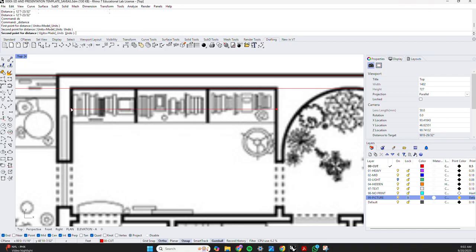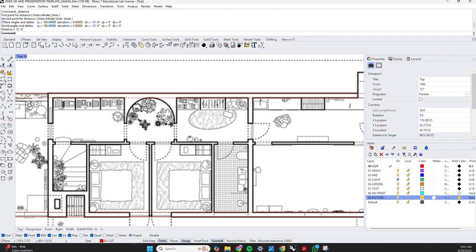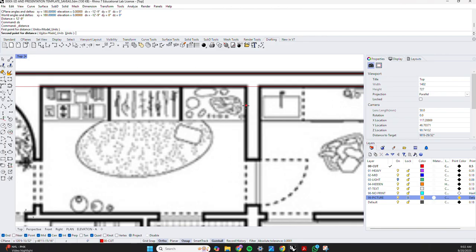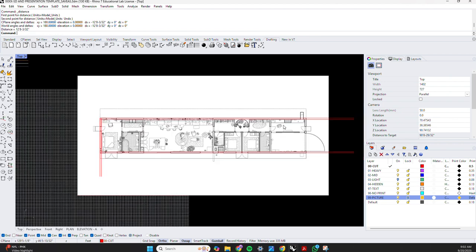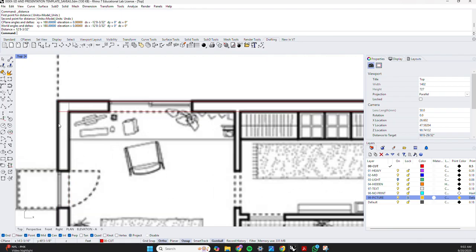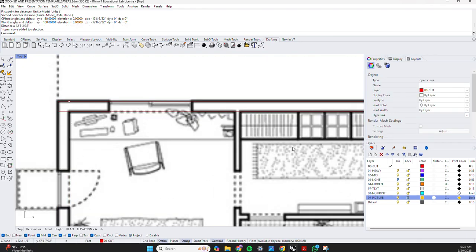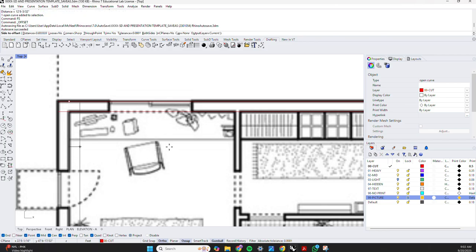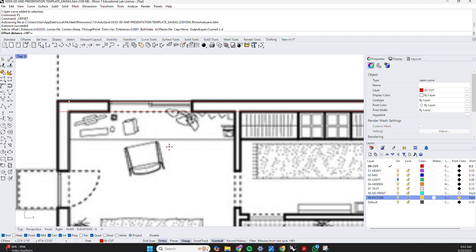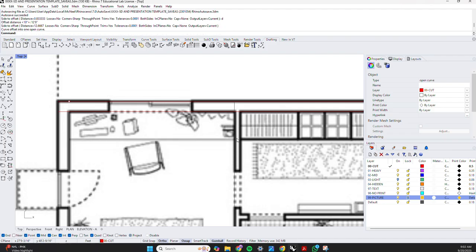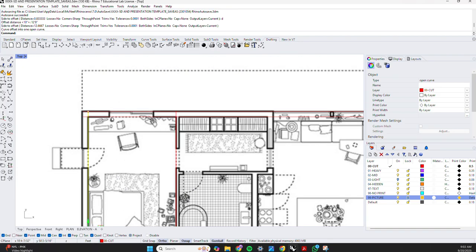rooms. So this is 12/9. This is 12/8 and 3/16. It seems like they're all pretty close to 12/8. So I'm going to have that as my baseline for each of these, meaning when I offset this, I'm going to offset that by a distance of 12 foot 8 inches. Boom.